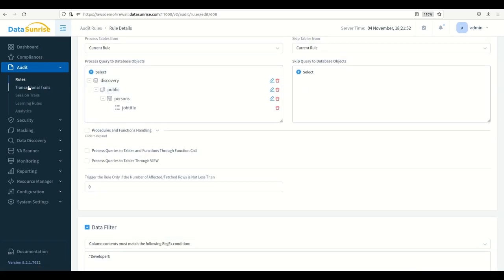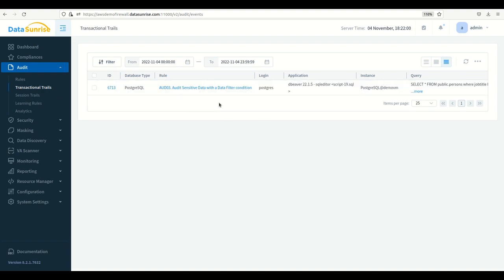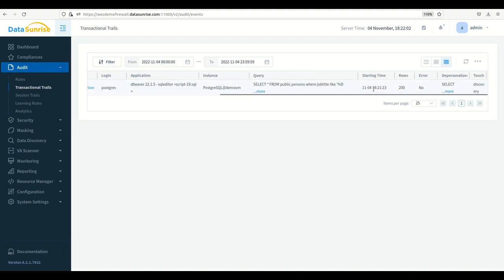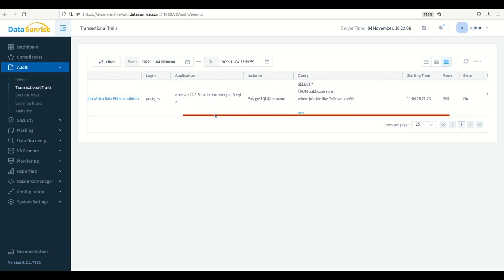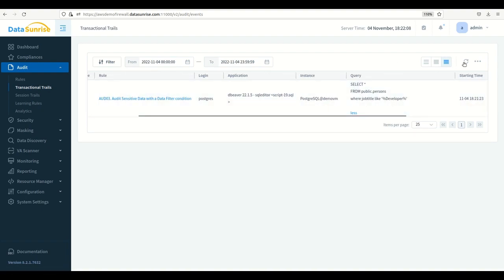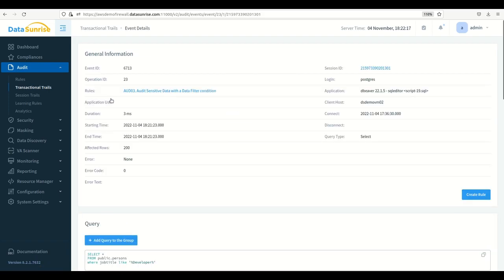Now, let's check the auditing results. I will enter Audit transactional trails, and I see the only one event triggered by Data Science. There is no event triggered by selecting Sales table. Let's check the details of the last event triggered by audit sensitive data with the data filter condition rule.